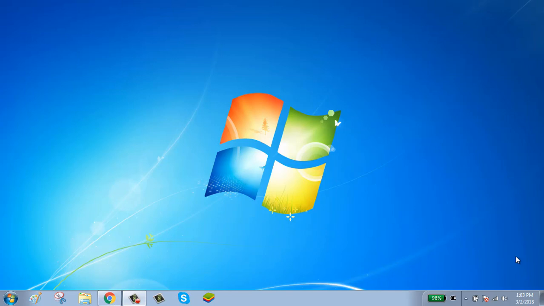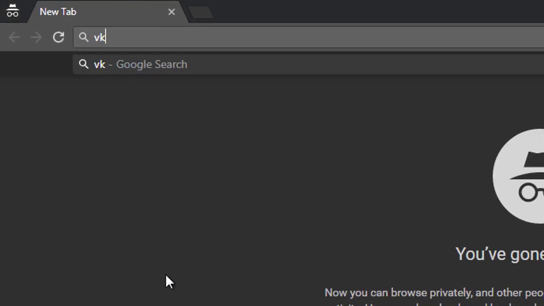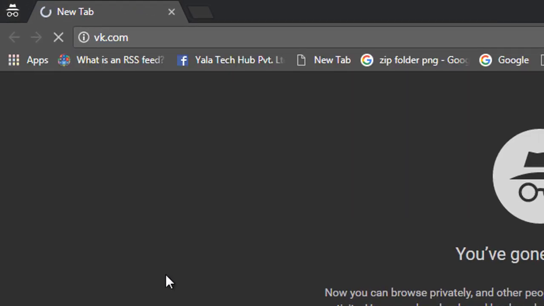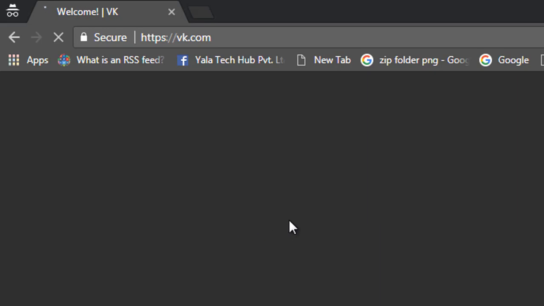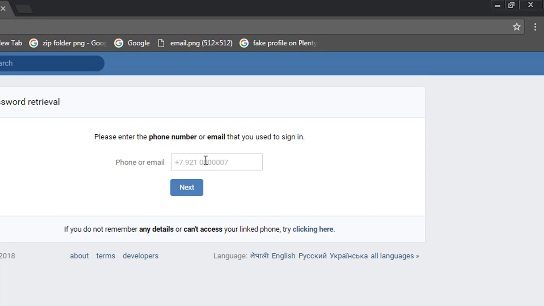To reset your VK account password, first click on browser. Go to vk.com. Click on the forgot your password button. Enter your phone or email. Click on next button.